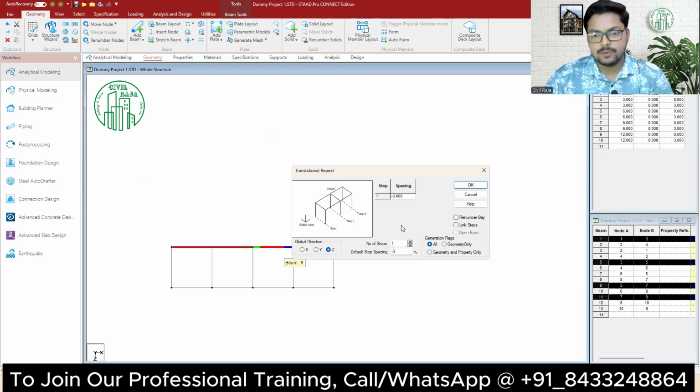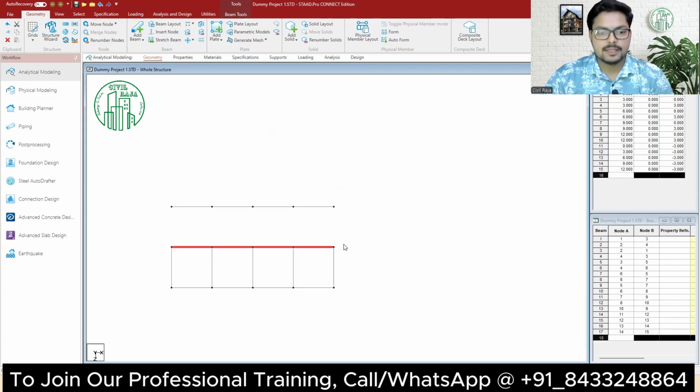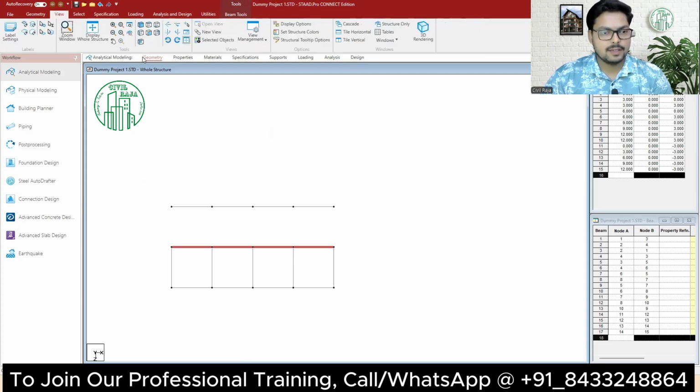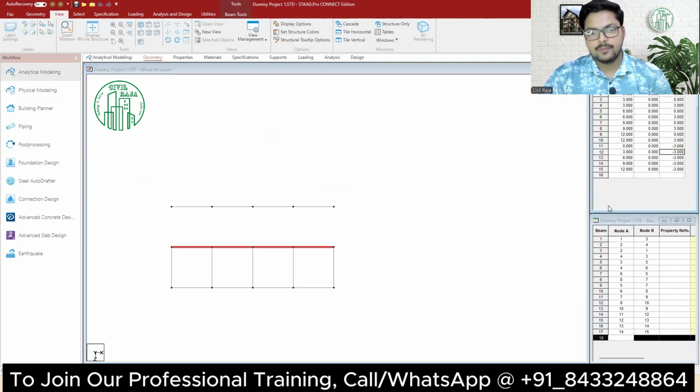Let's say I am going for a single one, because I'm going to undo it, and I'm not checking the link step over here. You can see this is copied at that distance. Now over here we can see these are the negative points that you can see.